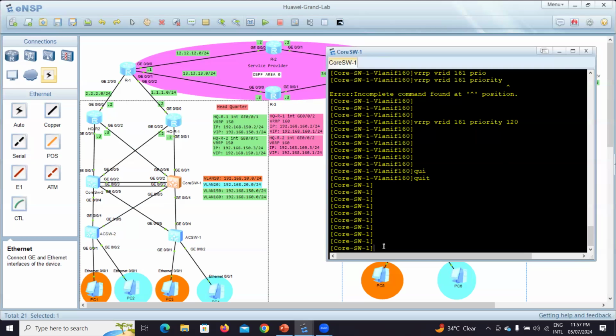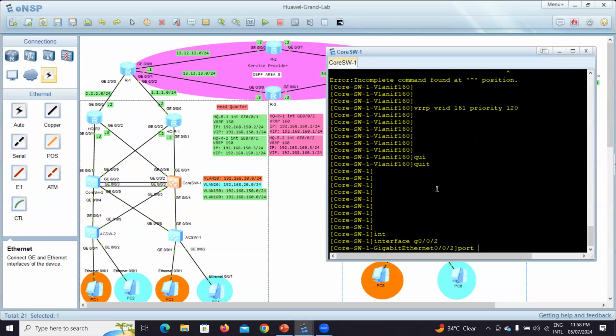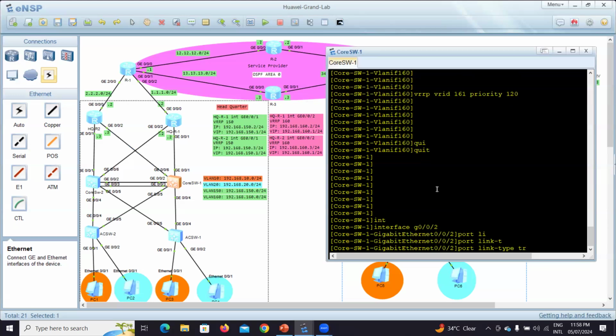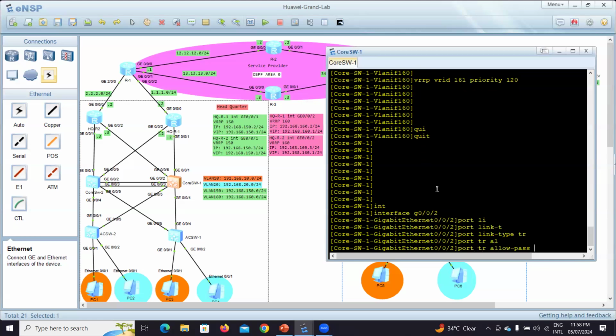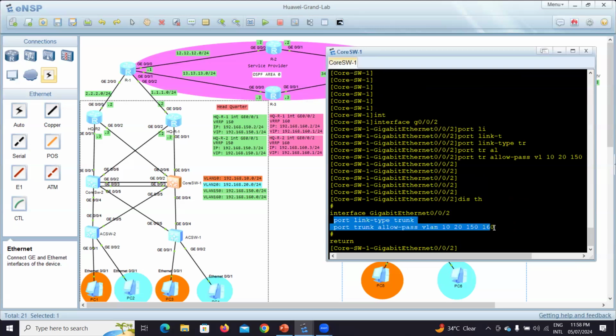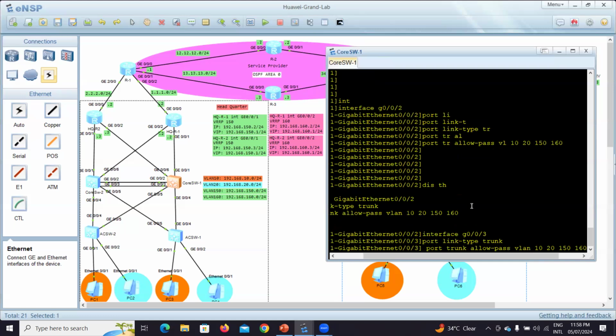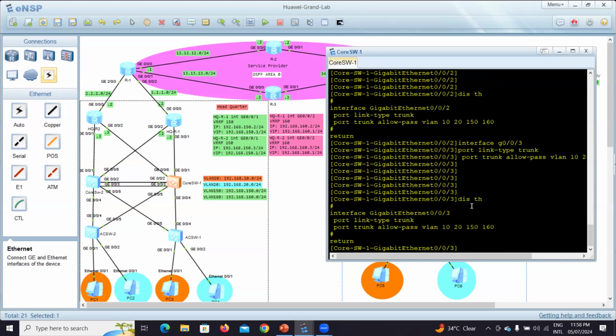So here in core switch one, in the ENSP the interface range is not there, so I will try to be as fast as I can. Let's start with G0/0/2. It will be port link-type trunk, and port trunk allow-pass vlan 10, 20, 150, and 160. Great. Let me display this and copy it just to speed things up. And here in the interface, I want it to be 3. So 3, paste, display this. Okay.